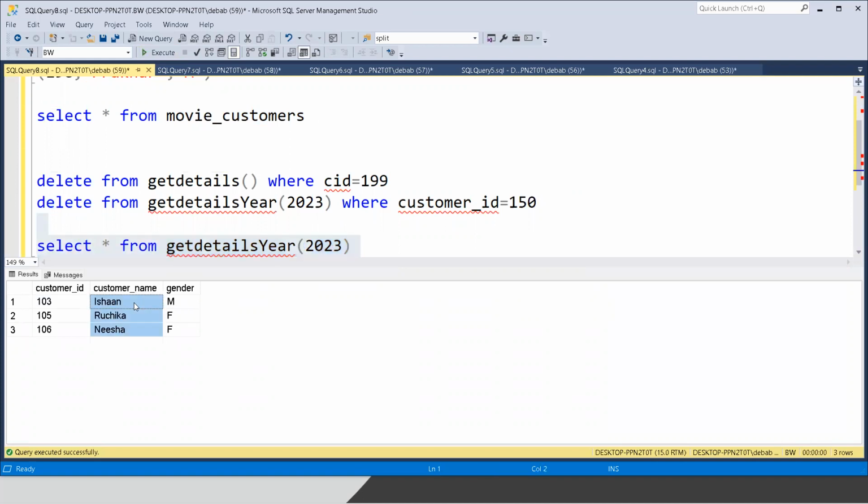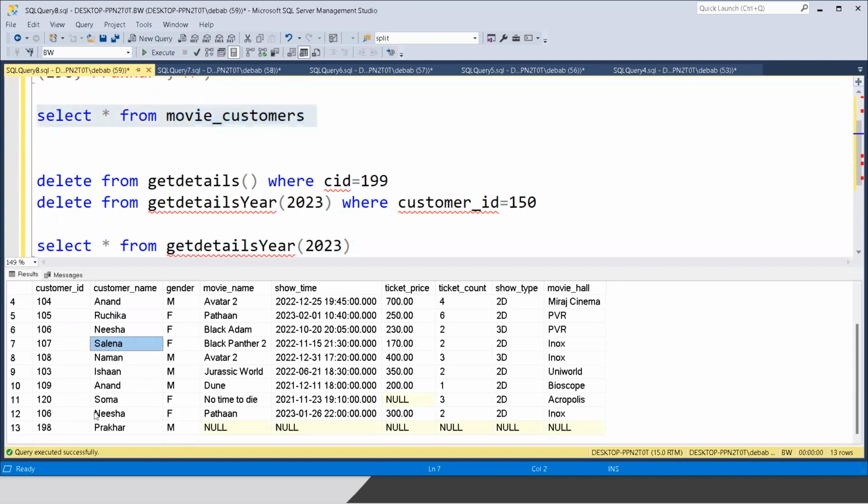So if I can see something like this for 2023 year, that means I can delete. I am seeing Ishan, Ruchika, and Nisha's record. So I can delete only those which belong to 2023. If something doesn't belong to 2023, I will not be able to delete that. The customer ID 198 does not belong to 2023. That's why we couldn't delete Prakhar's record. And Devika's record also was not appearing for 2021. That's why we couldn't delete Devika's record using get details year 2021.